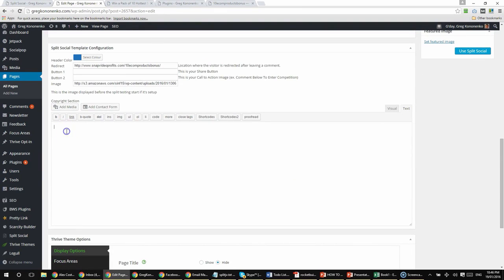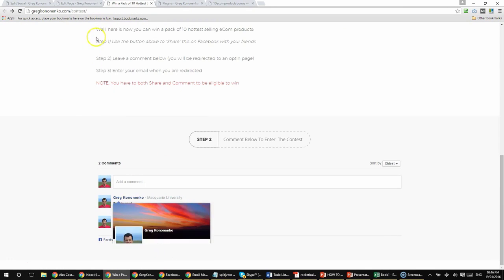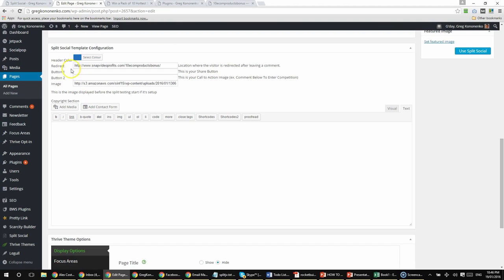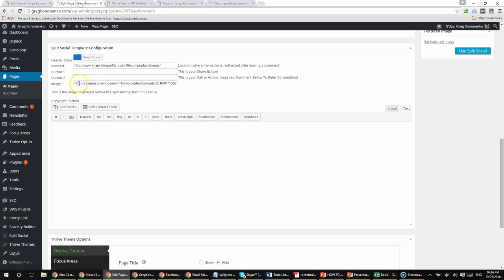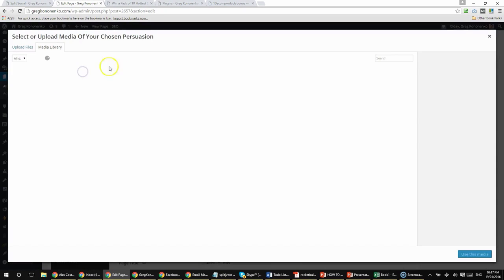You can insert anything into the copyright section if you want, and that will come up here at the bottom of the page. Now, with this button 1 and button 2 and image, what they are is button 1 is the image that you want to show here. By default, it will already say step 1, share the contest with your friends. So we've got this default image. But if you want any other kind of image, a custom image, you can insert that URL of the image here, or you can upload it to your site just by clicking this button.